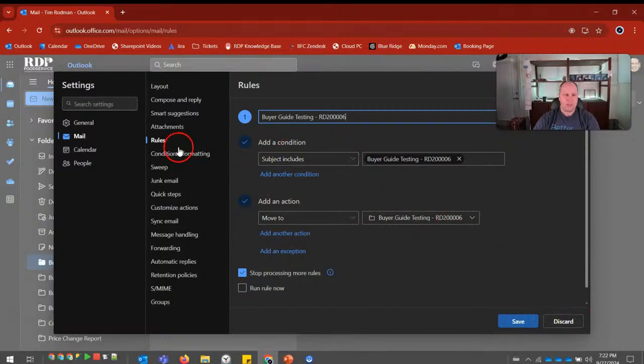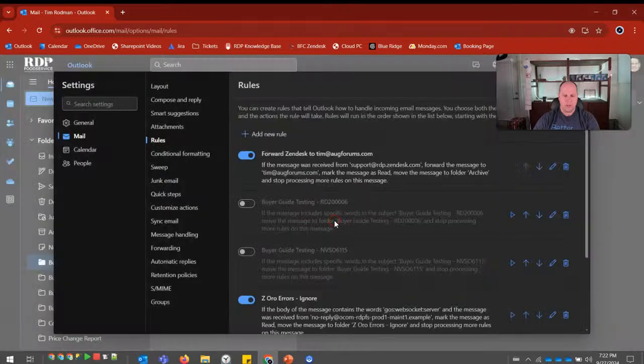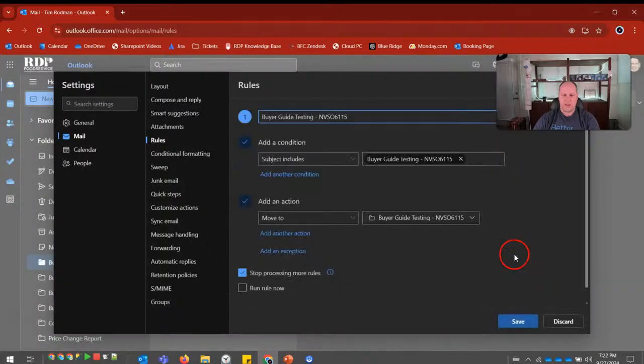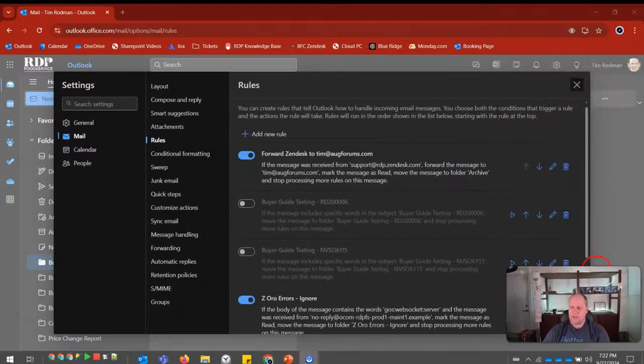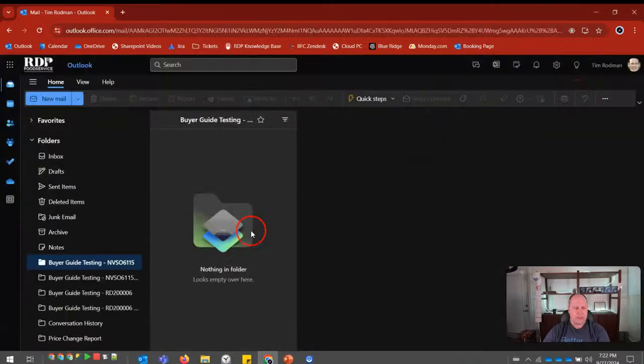And same thing for the next rule down here. You can see it's doing the same thing, but for the other version of the report. So that is my rules. After that ran, there's nothing in here right now, but there would have been 305 emails in this folder, each email having an Excel file attachment, and 305 emails in this other folder.